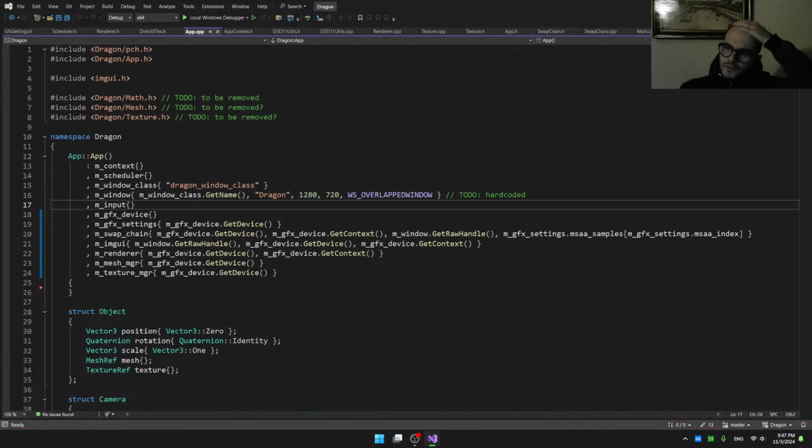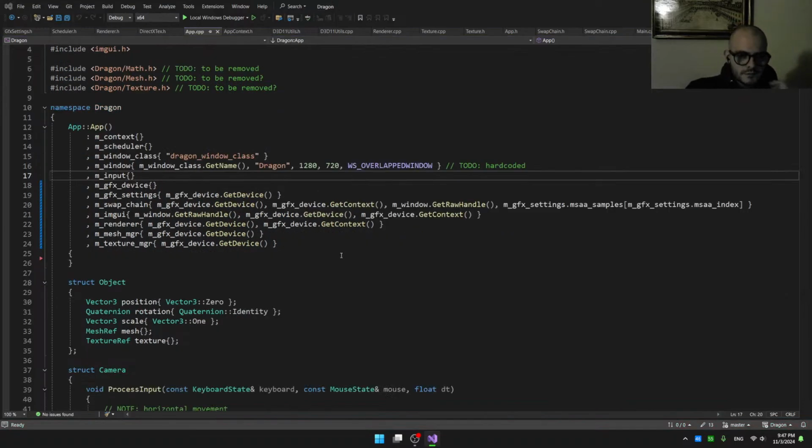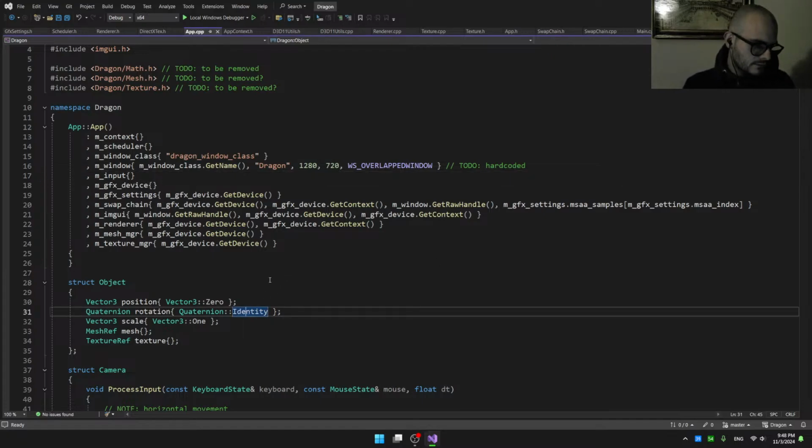Okay, fantastic. So implement better graphics settings management, settings MSAA, and okay, now just like 40 minutes to do a simple rework. Beautiful, beautiful.